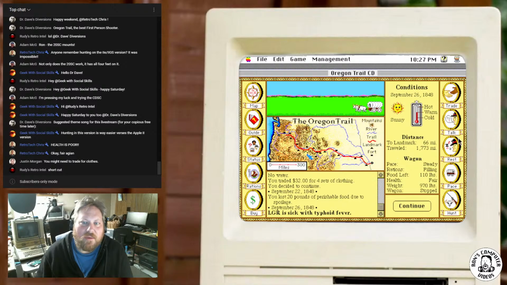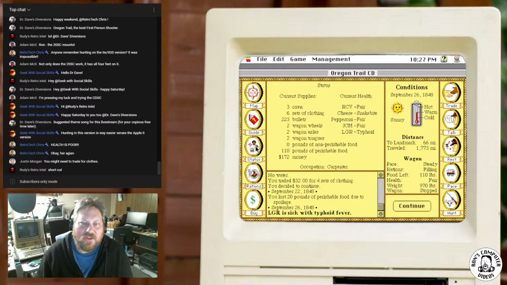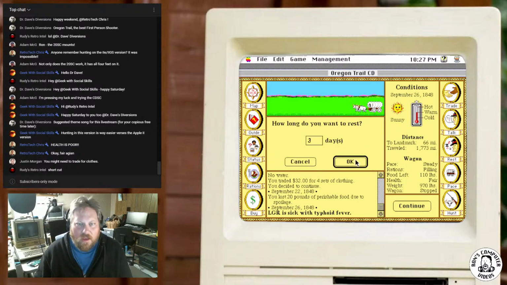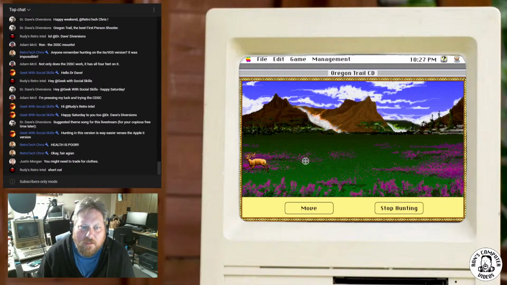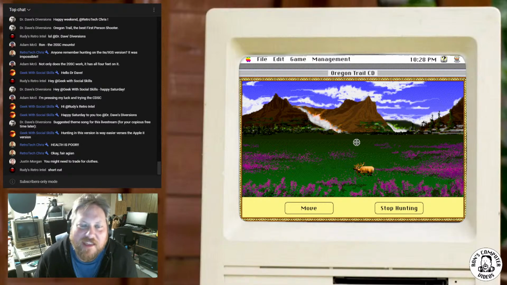All right. Do we want to wait a day or two? We do have a couple of sick people. Maybe we wait a couple of days, use that opportunity to hunt a tiny bit. Oh, Lord. That couldn't have been more off. I shot him and then he died like 5 minutes later.